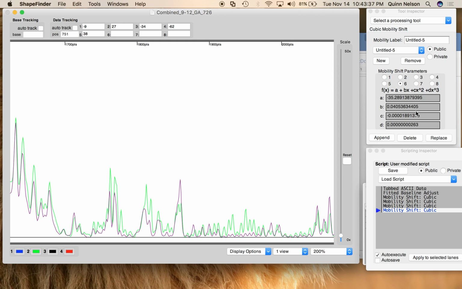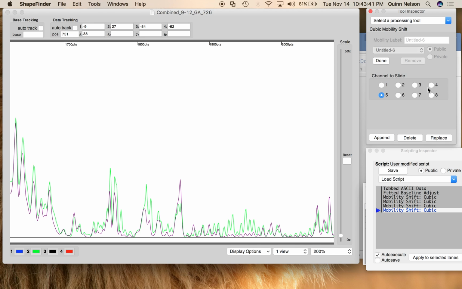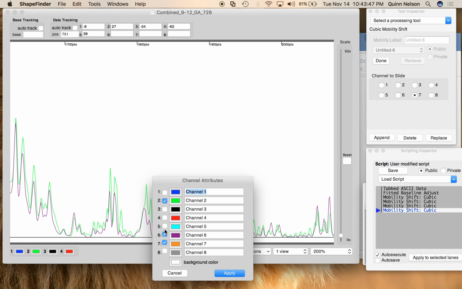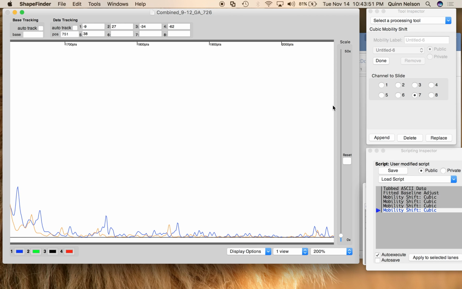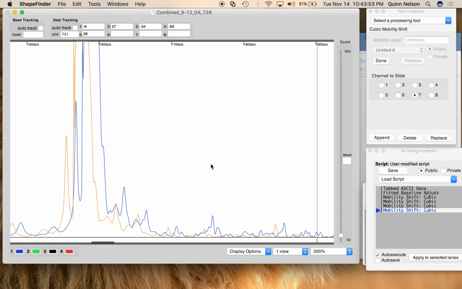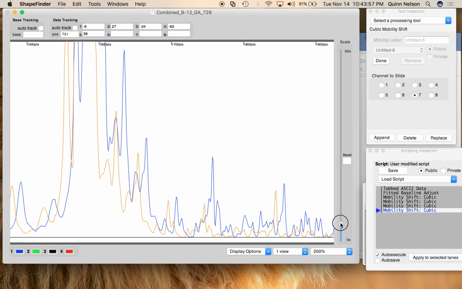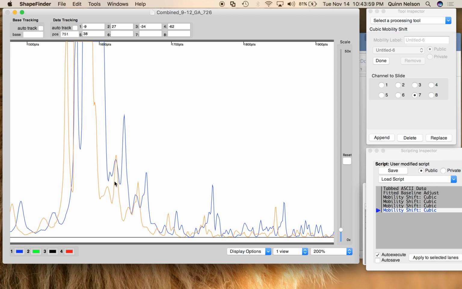We just finished 6-2. Now we need to do the mobility shift, sliding traces 7-1. Make sure to select the channel that we need, 7-1. Okay. Now we can slide it. Channel 1 is blue, channel 7 is orange. Let's crank up the scale a bit and have at it.